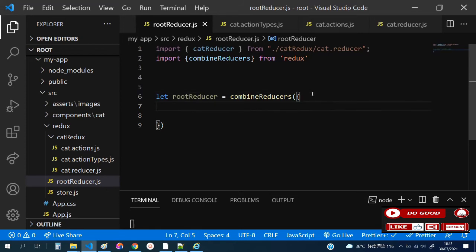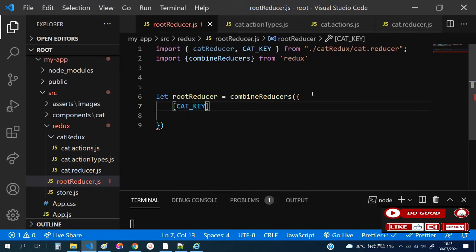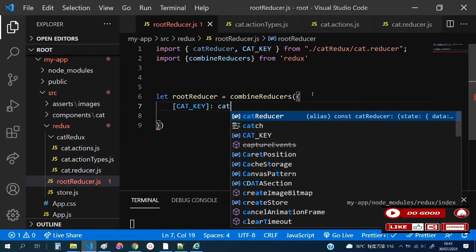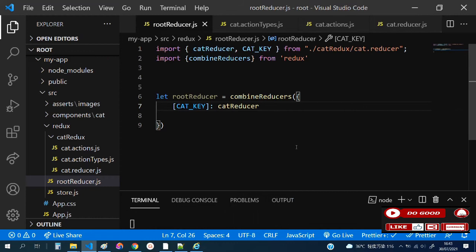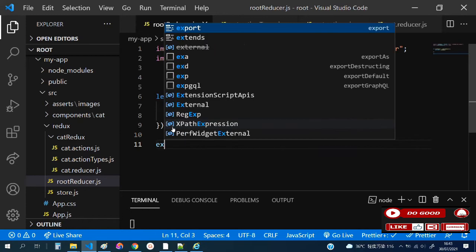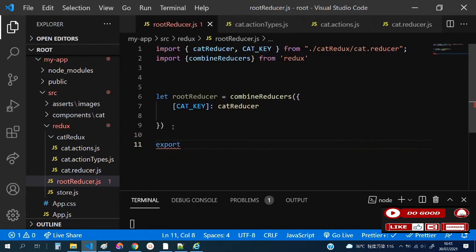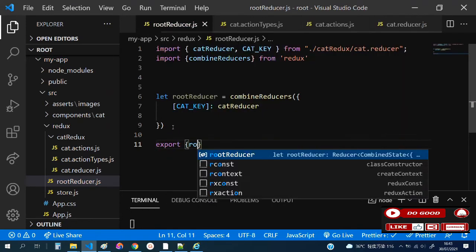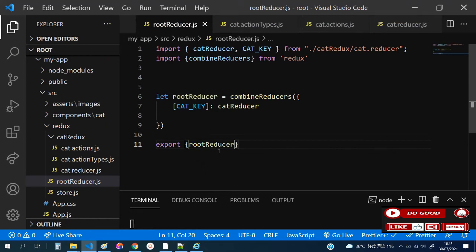So we say let's call the key cat key and give it the value cat reducer. Let's import cat key. That will be imported for us. So that is that. We can finally export our root reducer. So we say export with root reducer. So now export it to where?